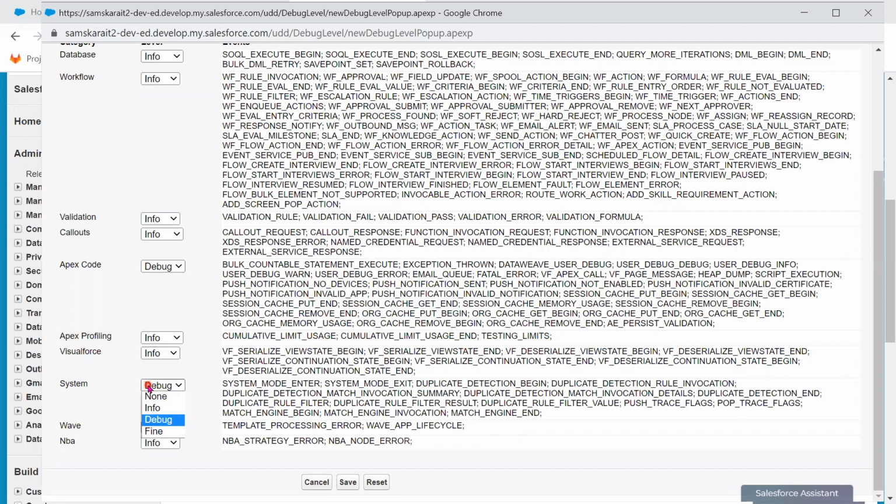Now, system, whether it is running in system mode or in a different mode, or if any duplicates are happening, or any traces, any matching criteria happening in the system. We want to capture the debug log. System also will have these debug logs. So you can decide whether you want to see the system information, or if you don't care about system information, keep it as none. If you just need information, select info. If you want only the debug information, we usually take debug.